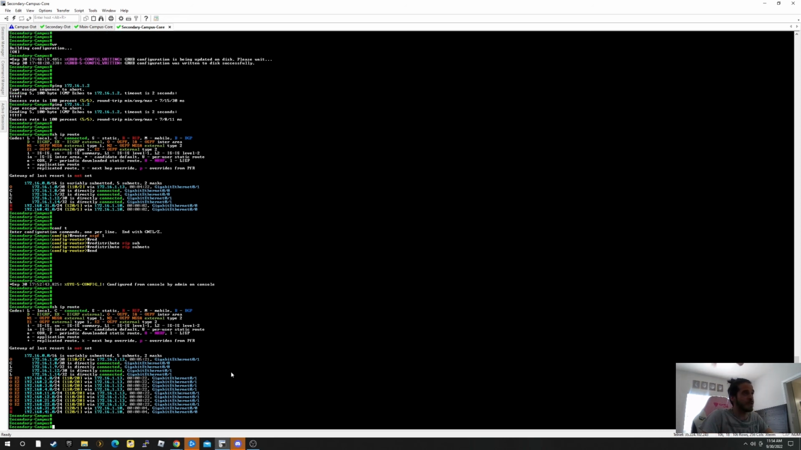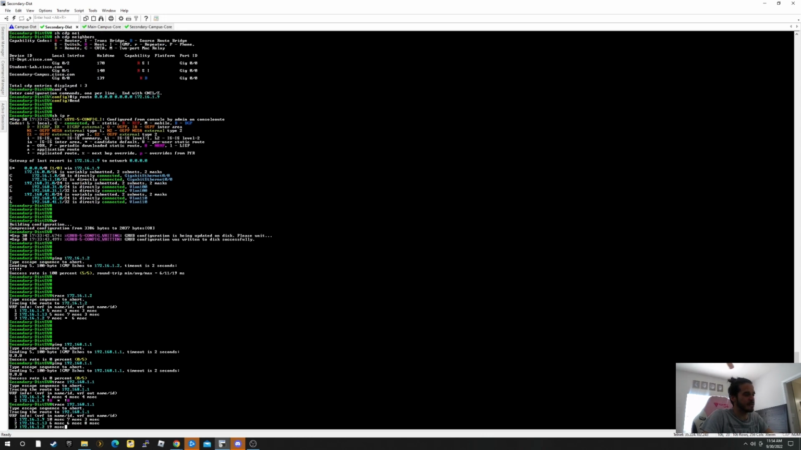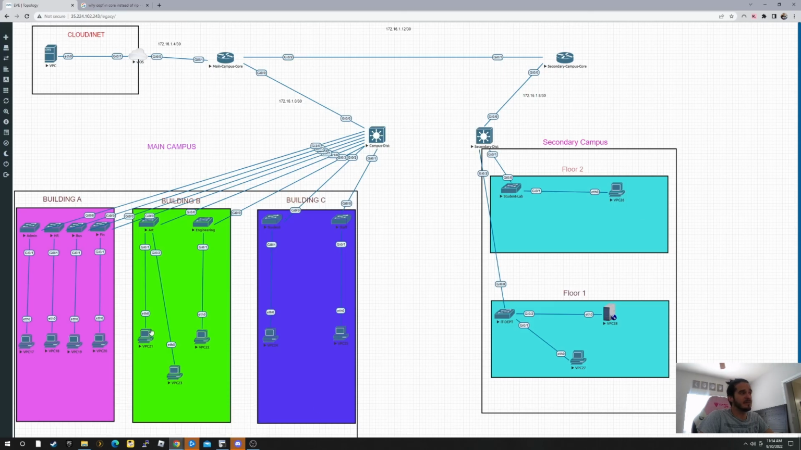So now if I go into the switch and I want to try to do the same thing again, notice it hits the router, next hop, because it's our default gateway. The router sends it across the network and down through the other interface. So now, by redistributing the RIP routes through OSPF, I have an end-to-end connection between the main campus and the secondary campus.